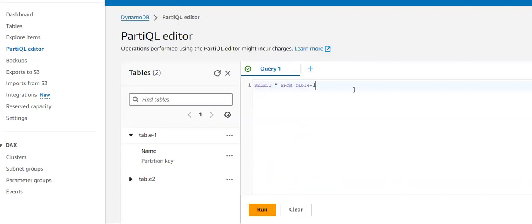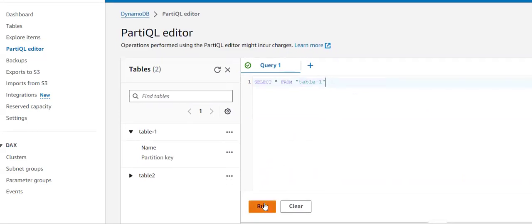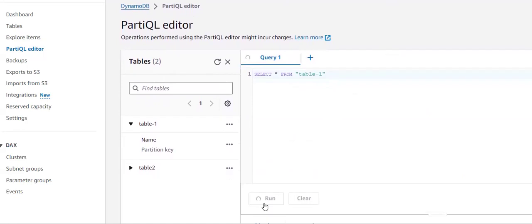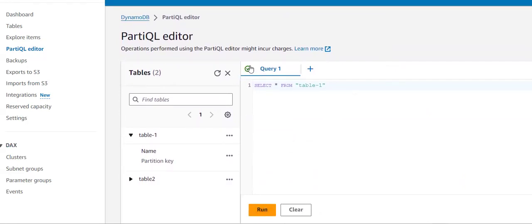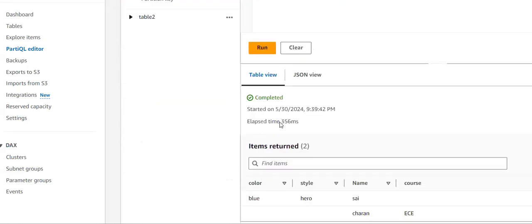The error is that it does not identify table 1. We need to put the table 1 name inside double quotes so that it can identify the whole thing as a table name. Since I'm a bit poor in SQL, don't mind if any errors came. Now I'm running this. You can see it ran successfully. You can see a blue tick available here and it was completed.